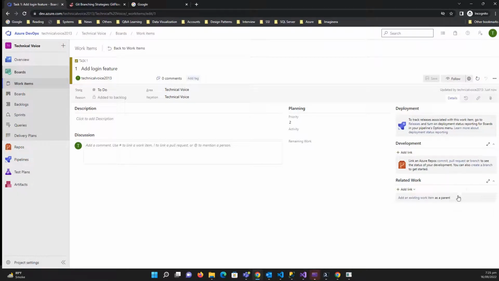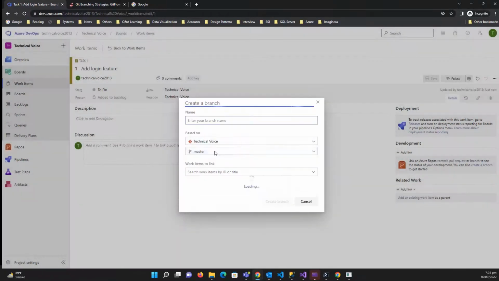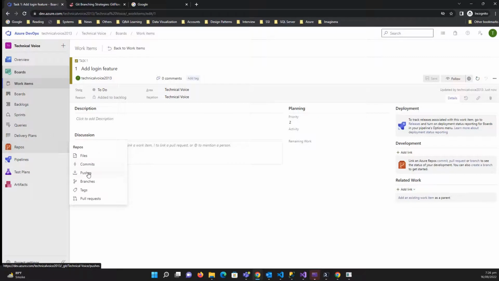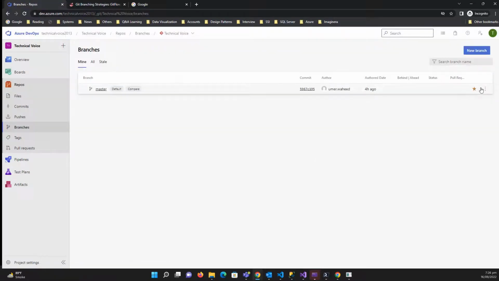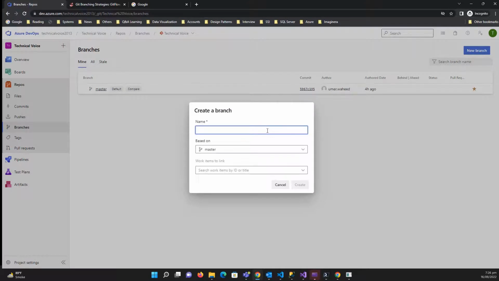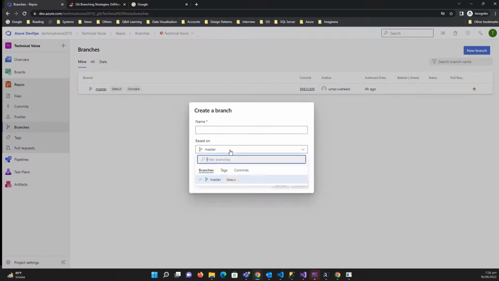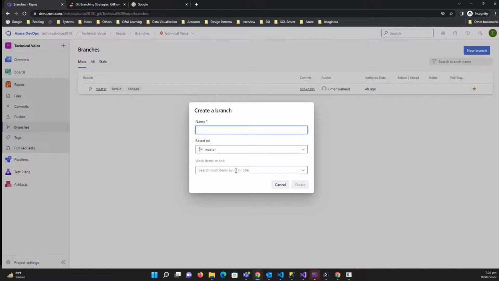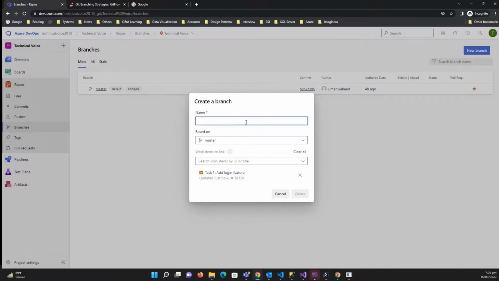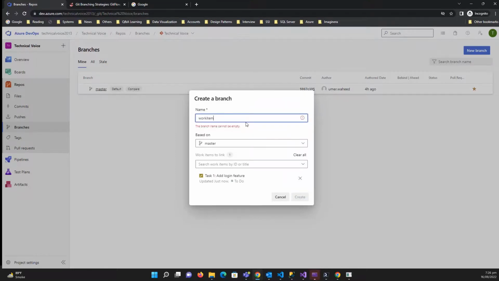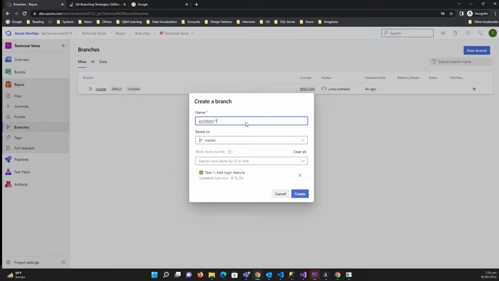You can create a branch from there. If you click on it, it asks you to create a branch based on which branch, and to name your branch and the associated work item. That's one way. Another way is you can go to the branches and here click on new branch, and you can say based on master. Currently we have only one. I'm naming it work item slash one, or whatever you want to name it, and just create the branch.